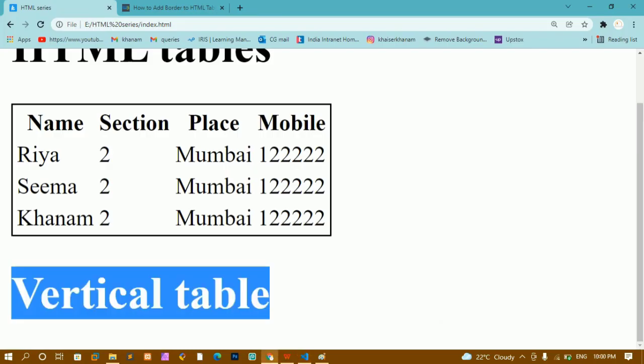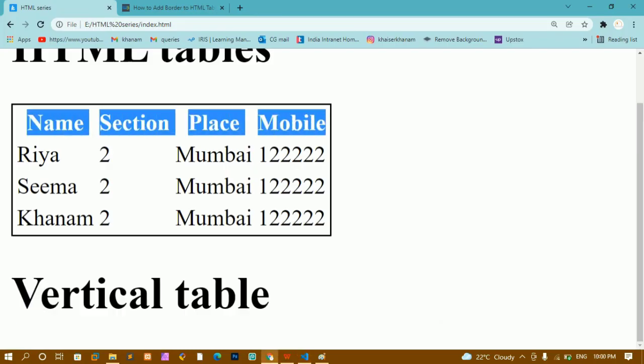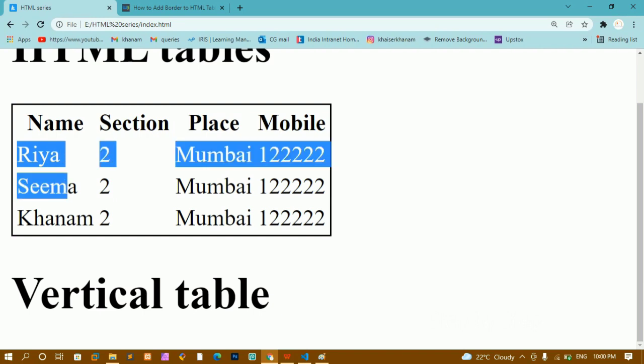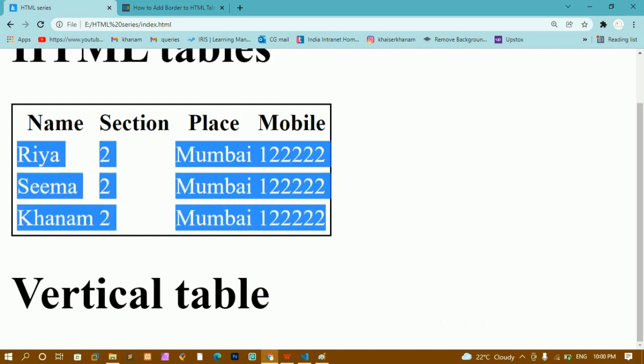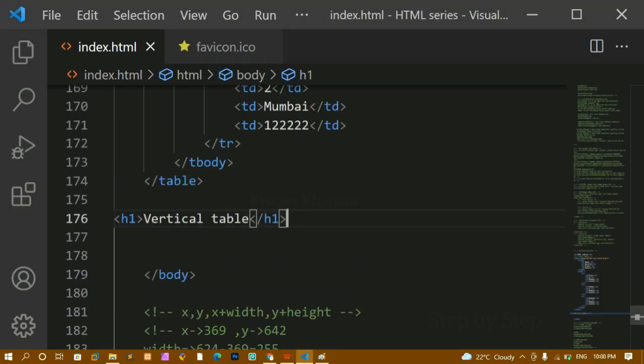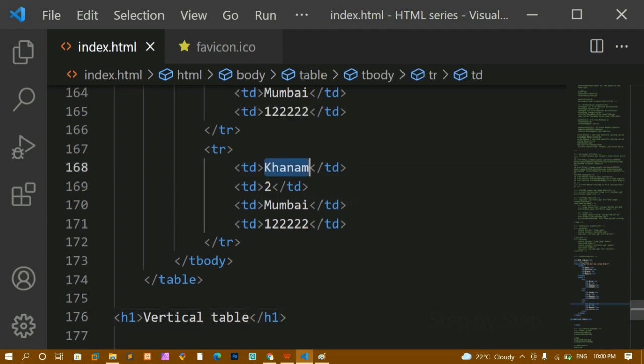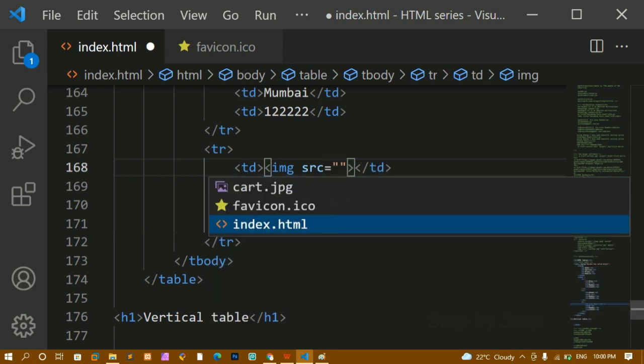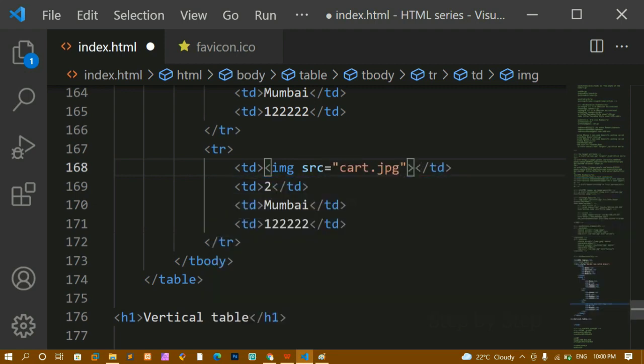And also if you notice, for table header we are having the text in bold, but for table data it is normal text. Whatever we will be writing, that will be normal. Okay, now inside this table data you can give anything. You can also give an image here. Let me just write here the image tag, and inside image I'm just going to give src. Let me just write here cart.jpg.